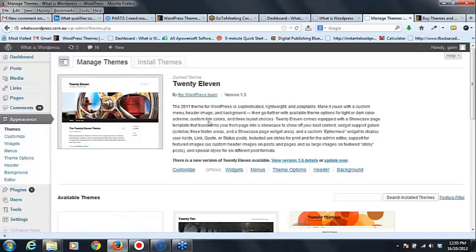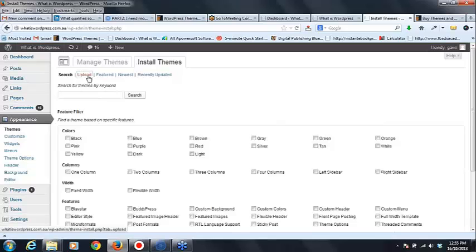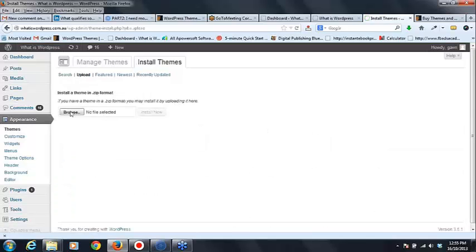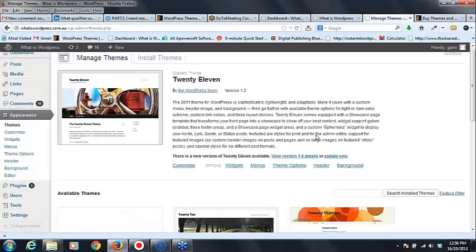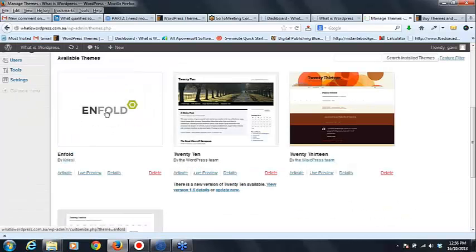You buy it, you install it the same way that you often upload anything. You hit the upload feature, you find your file, you browse it, you upload it. And Mark and I uploaded this new one earlier called Enfold. I'm going to hit this button called Activate because it's already uploaded.